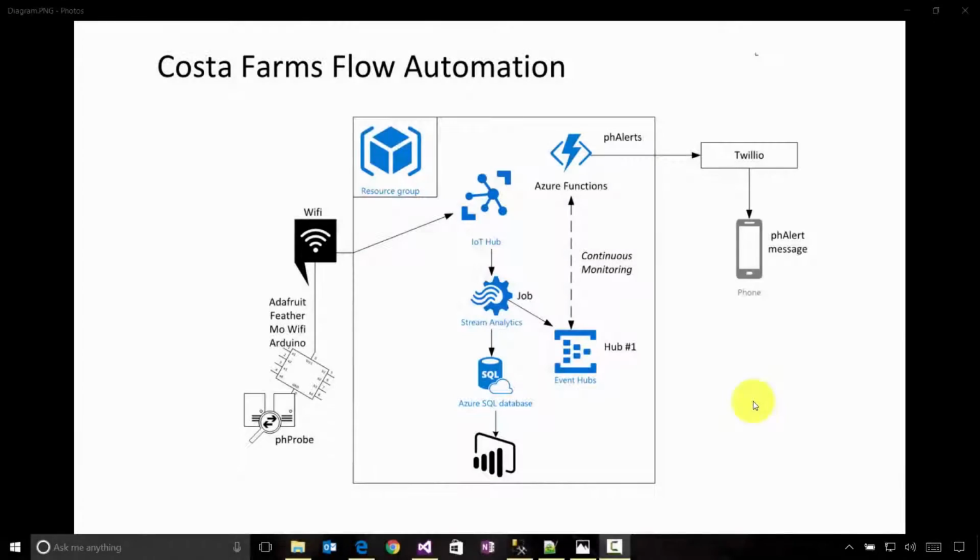to walk you through the solution that we came up with for Costa Farms to allow them to monitor pH levels in their water flow in and out of the nurseries. So we'll start with the diagram here. This kind of sums up the solution.